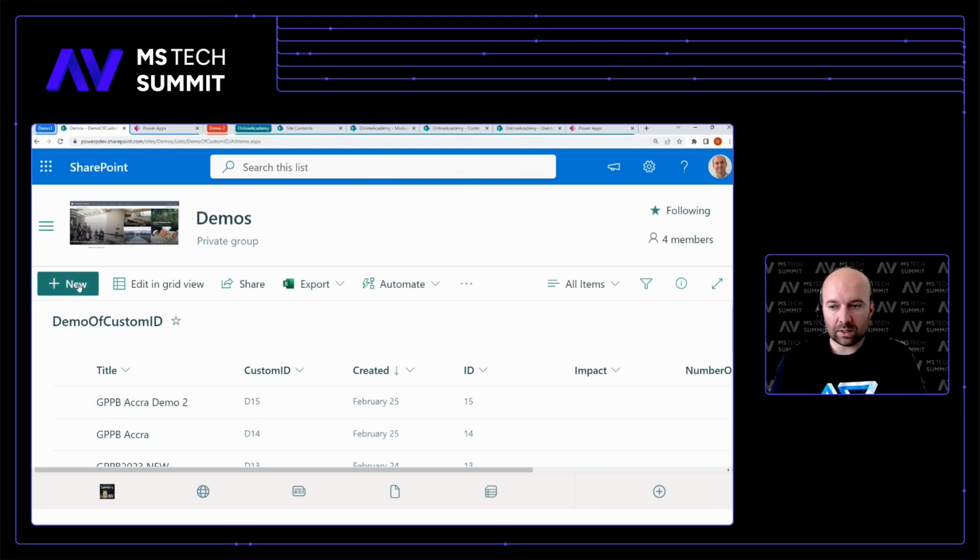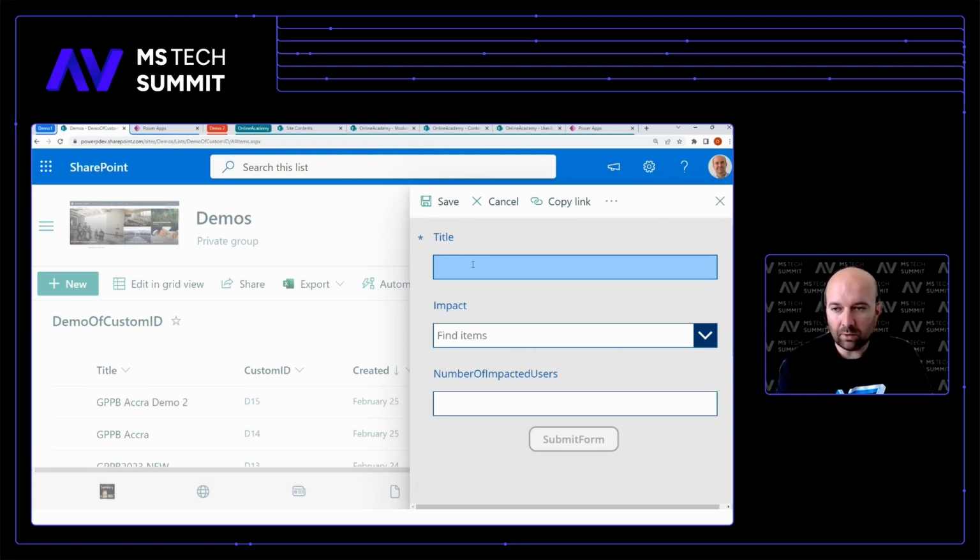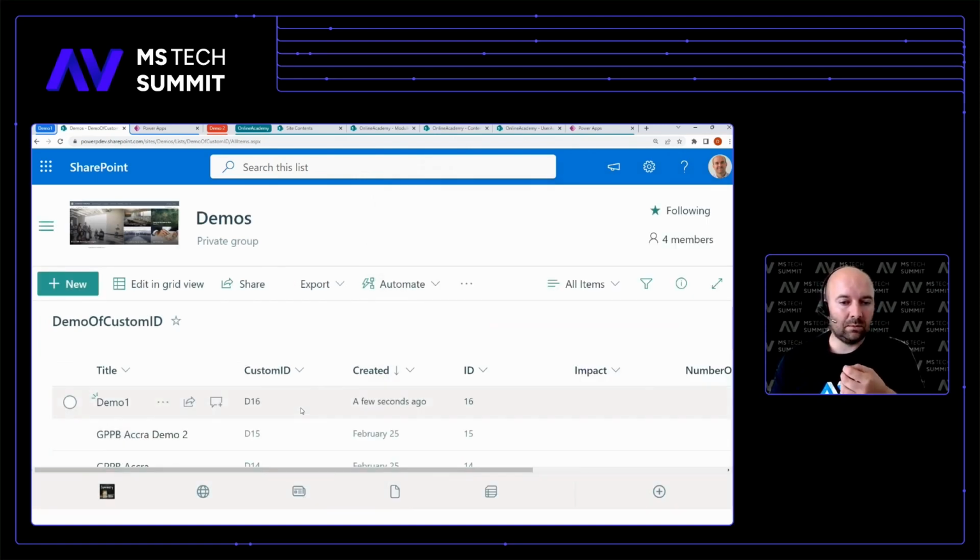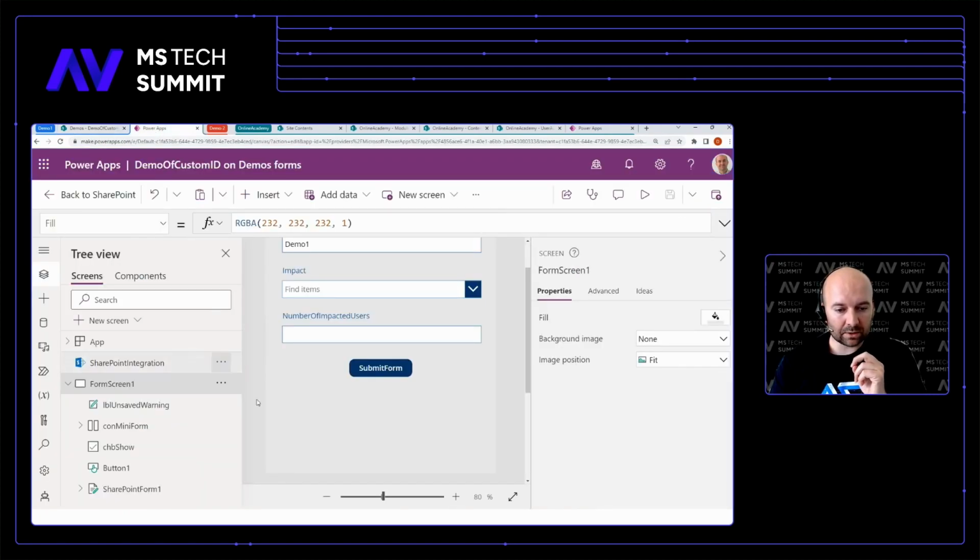So far, what I saw was that people were using Power Automate to do that job. And as you saw, I created the item and the custom ID has been generated instantly. And that can be done quite easily by utilizing a property of the form.